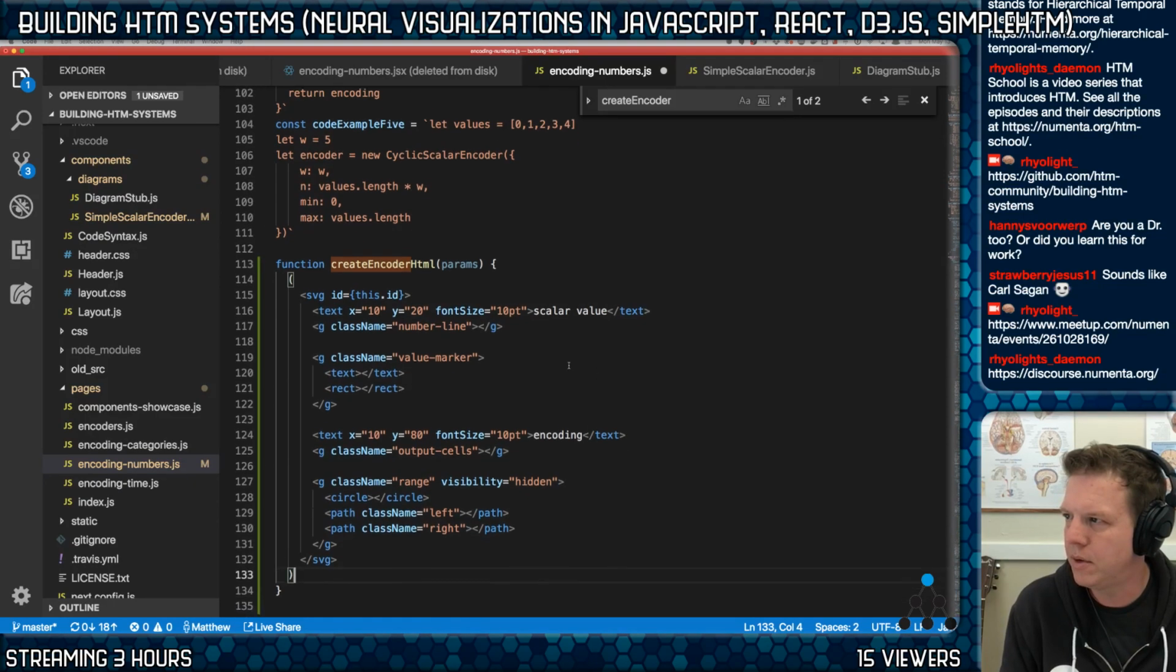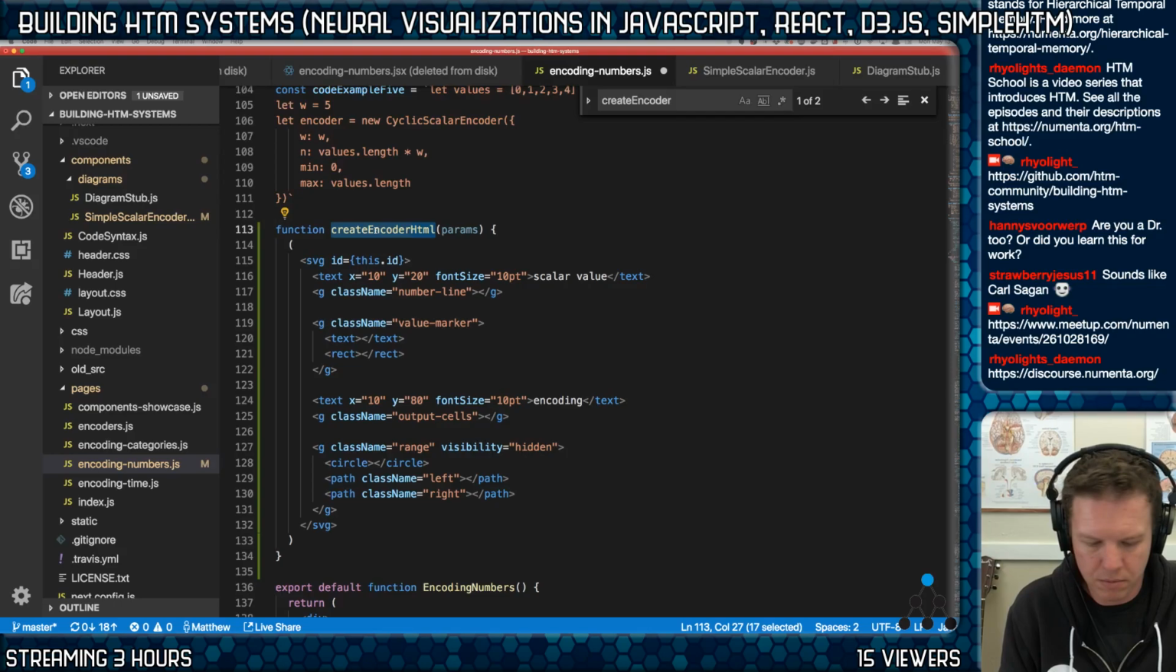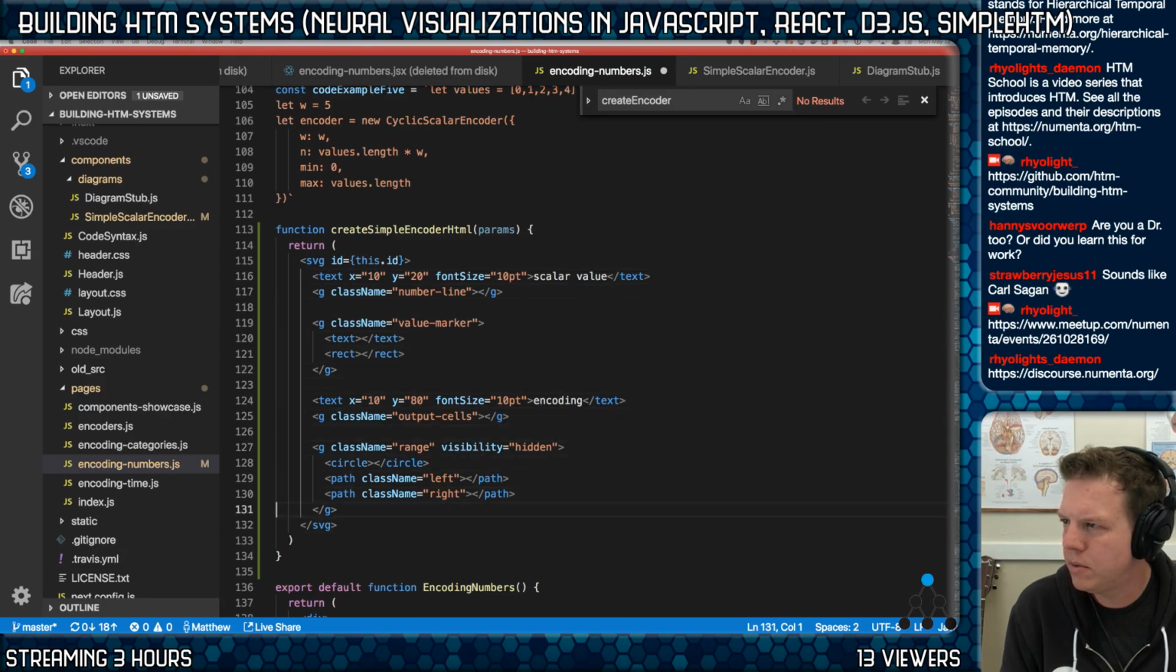Okay, so let me rename this something specific. Create simple. So I have to return. Maybe I don't, but I'll return. Now I have to take out anything. There's no substitutions in there, so I think this is okay. That should create the DOM.